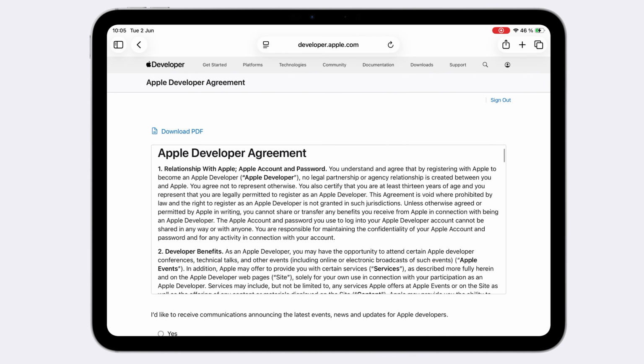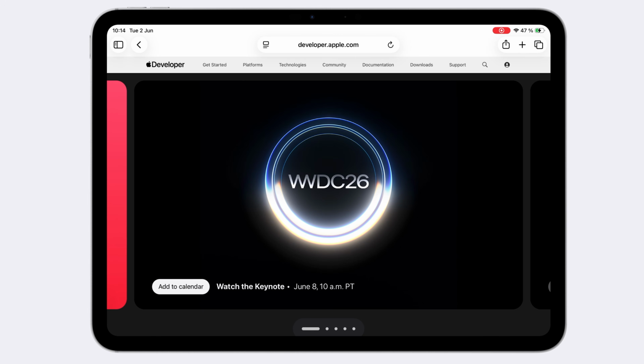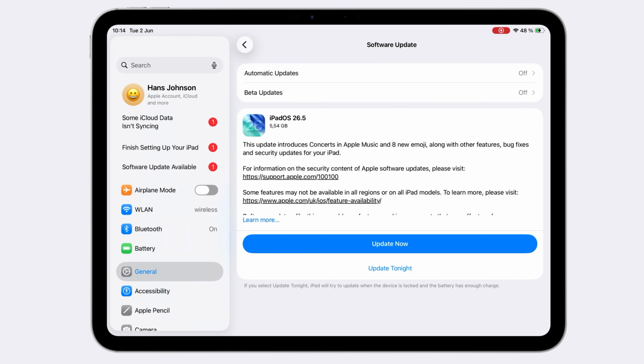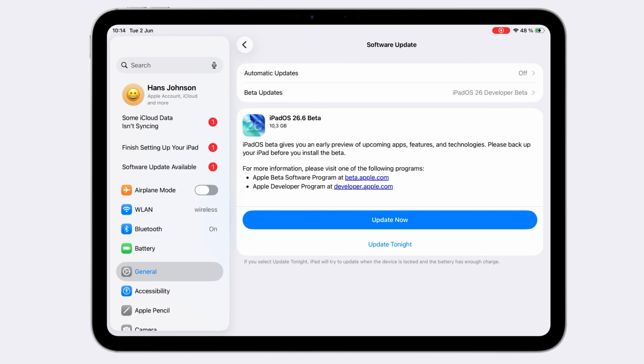You'll then see the Apple Developer Agreement. Review it and tap Yes and Agree. Complete the enrollment process. Once finished, go to Settings, then General, then Software Update. Tap Beta Updates. You should now see the iPadOS 27 Developer Beta option available.